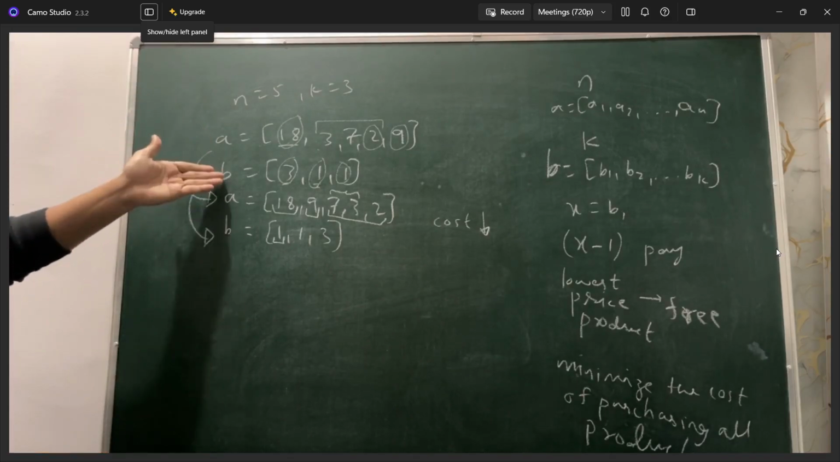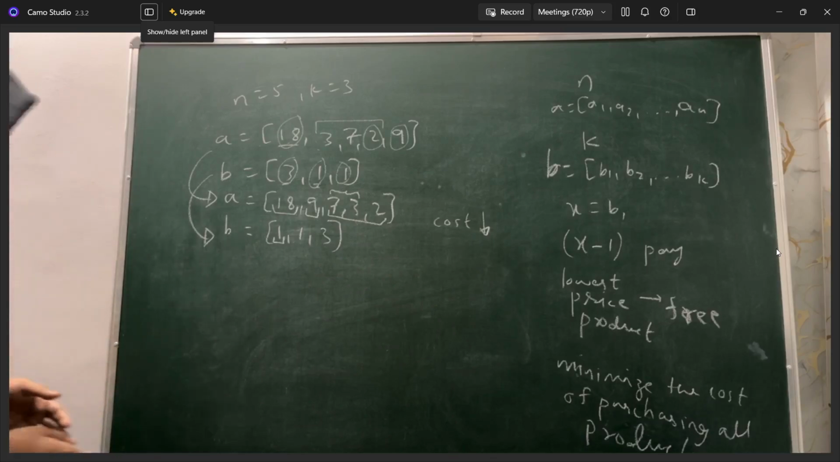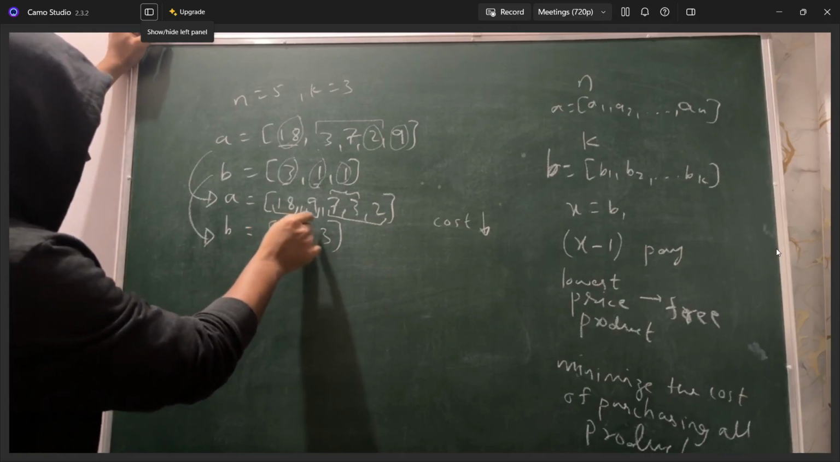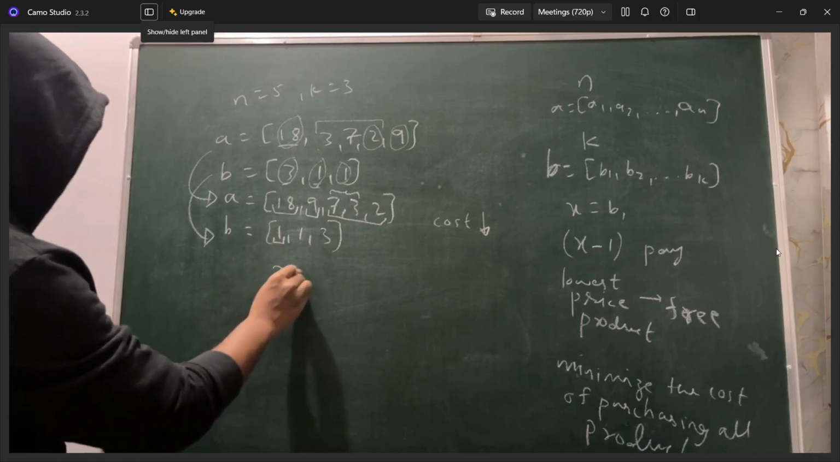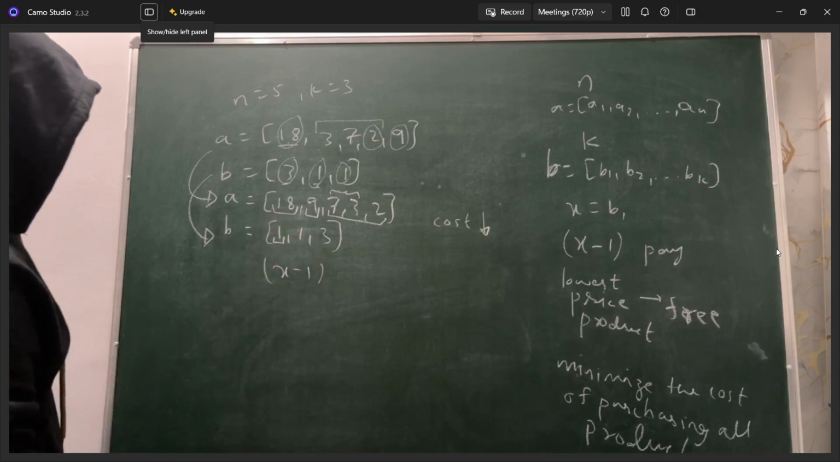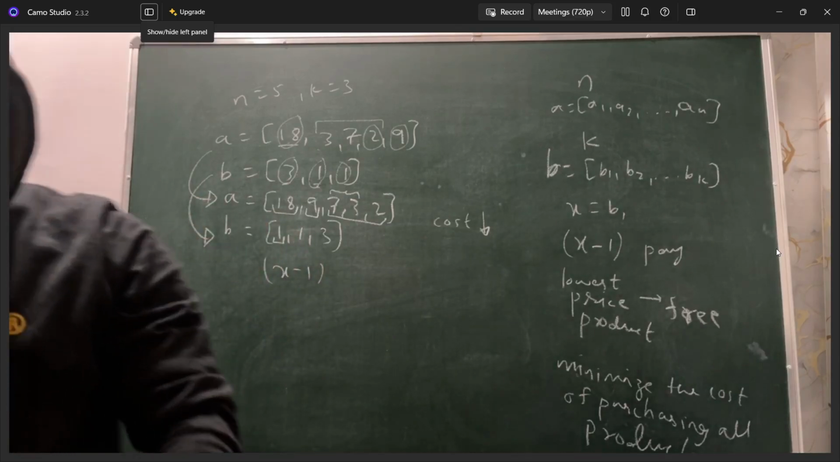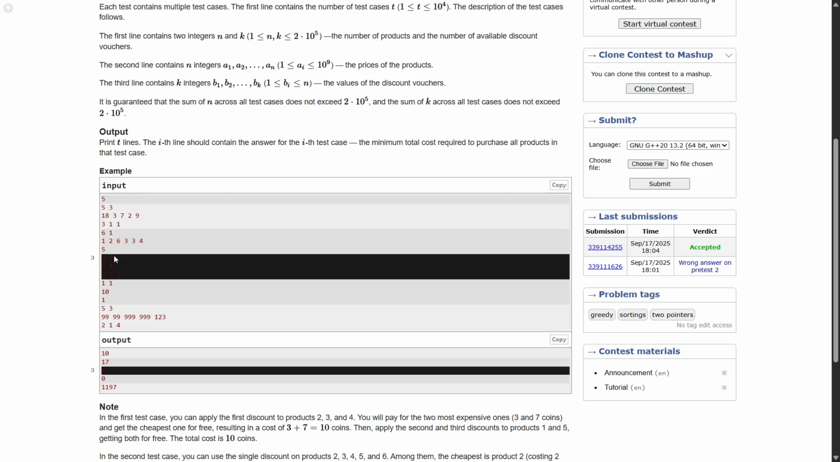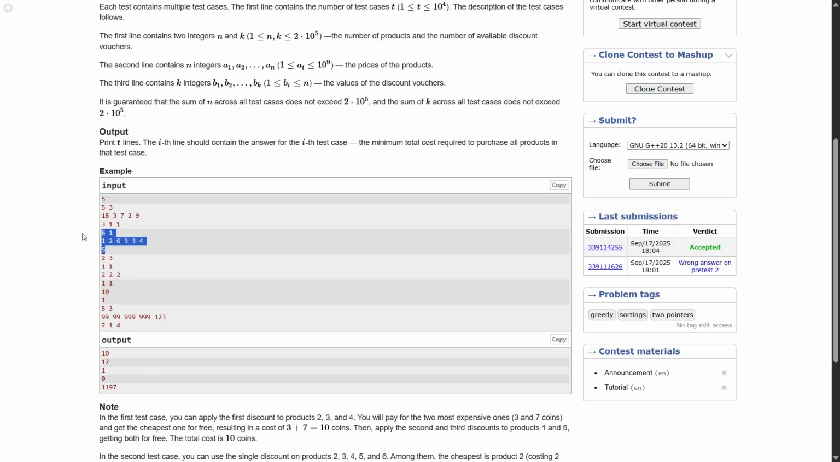Basically sort A in decreasing order, sort B in increasing order, and the voucher says the group size. So you'll have to make a group of that size, and in that group you'll be paying for x minus 1 items, and the last item is free of cost. That's it. So for this case the answer was 10. Let's take the second example. We have 6 1. I think compared to the first one, the second is easy. The first one needed a bit of thinking.